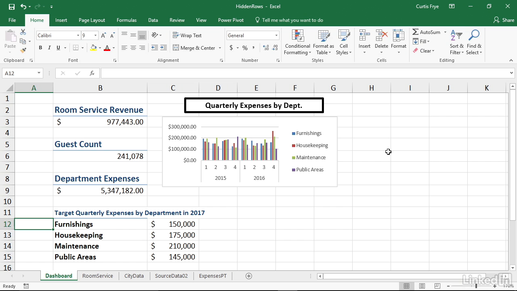My sample file is Hidden Rows, and you can find it in the Chapter 2 folder of the Exercise Files collection. The top portion of this dashboard worksheet contains information such as room service revenue, guest count, department expenses, and then a pivot chart indicating quarterly expenses by department. Starting in row 11, you can see that I have target quarterly expenses by department in 2017, and then I have the targets in rows 12 through 15 for each of my 4 departments.